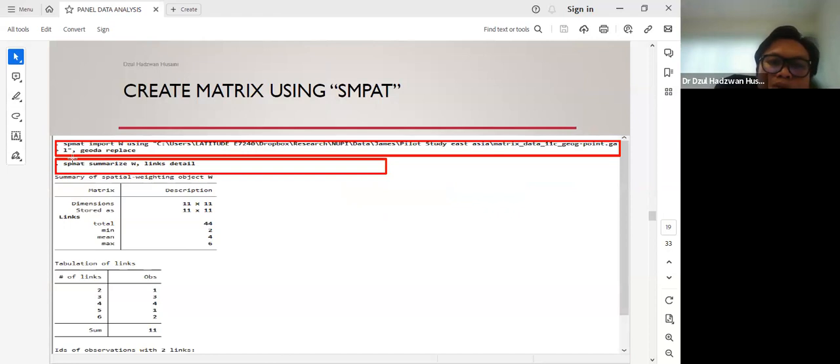Once you convert it, you see at the end geoda replace. So what does it mean? We want to import the geographical information into Stata. So we have this.